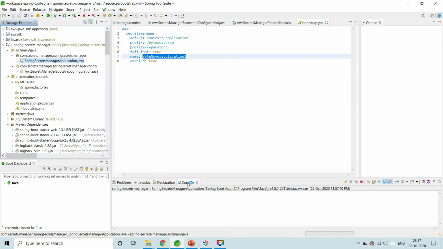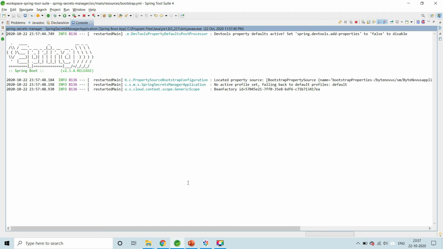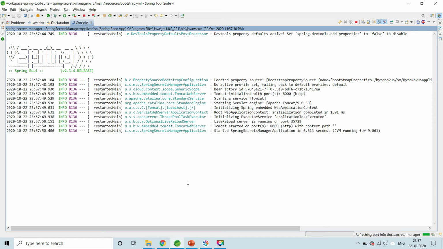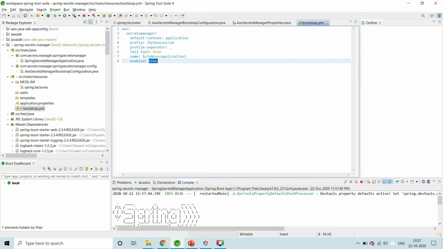Okay, so let me start the console and see on which port our application is coming up. As you can see, Tomcat has started on port 8000. Amazing.